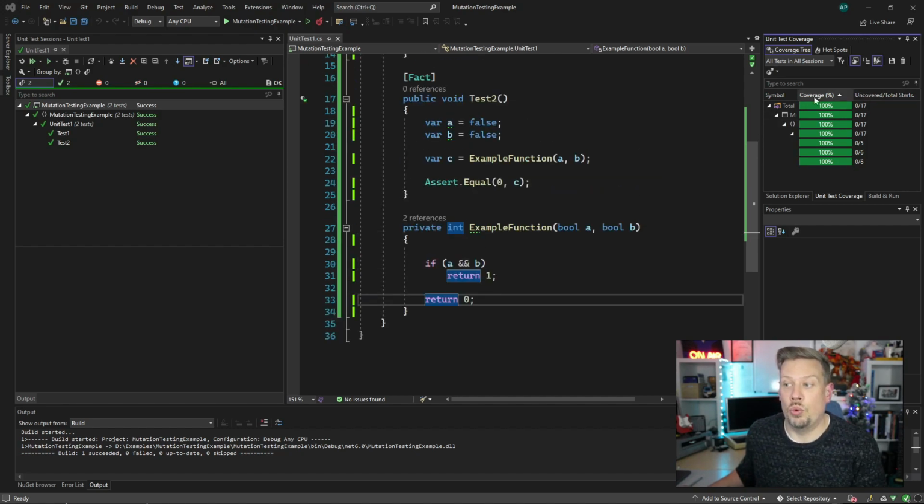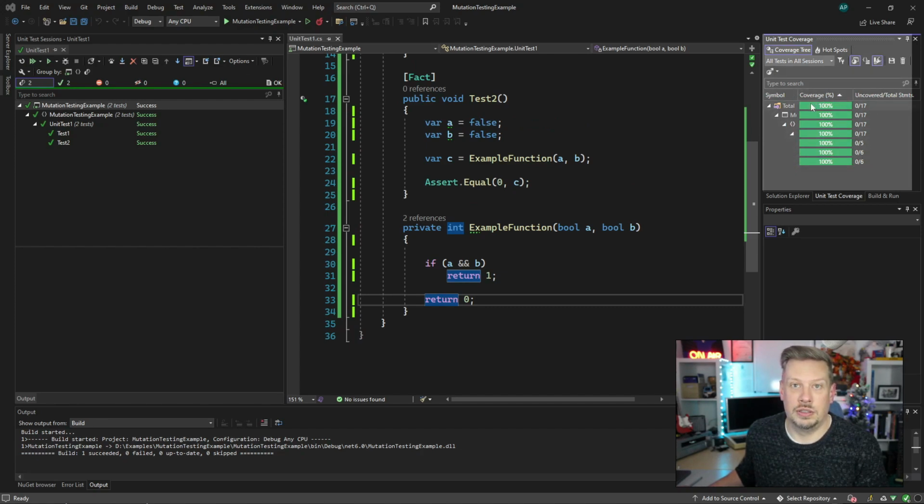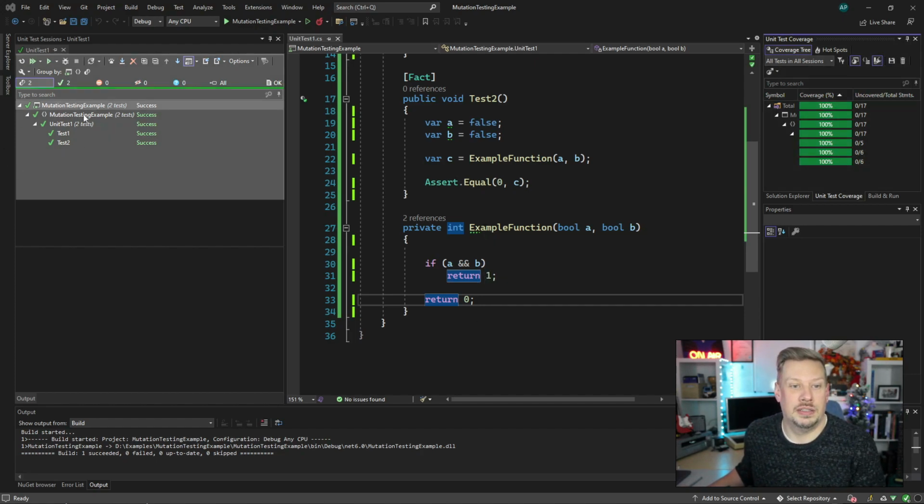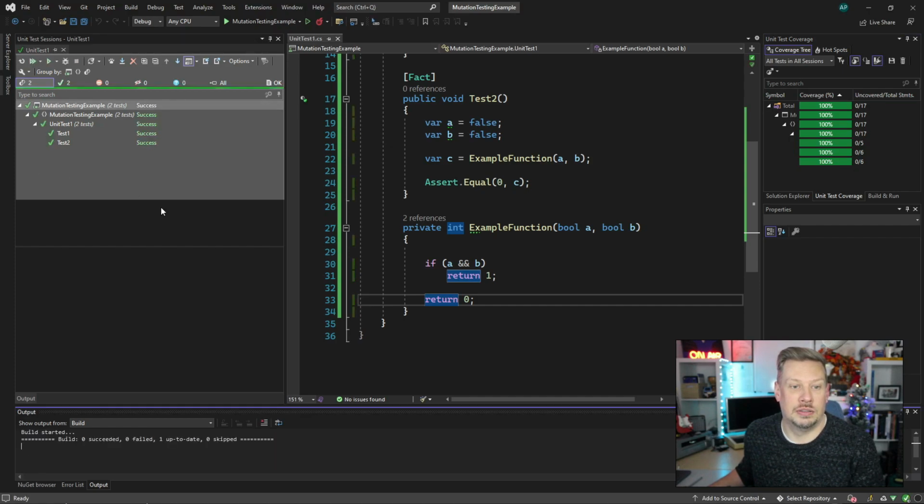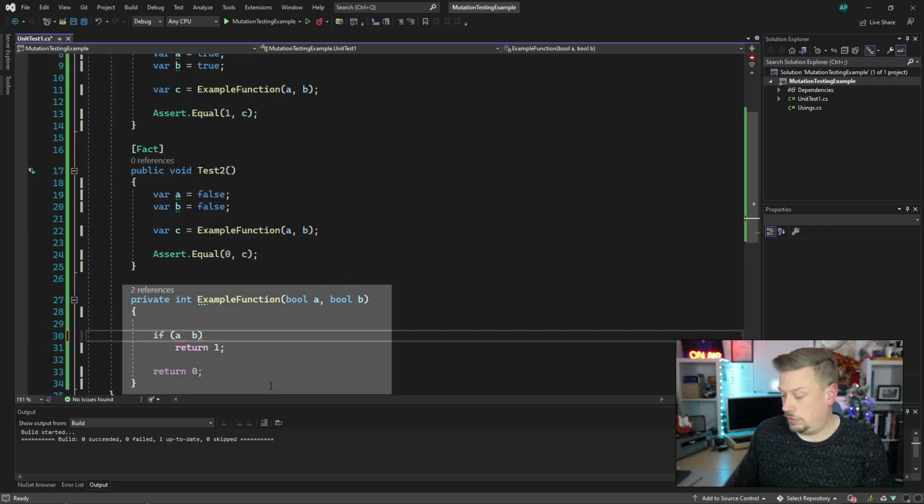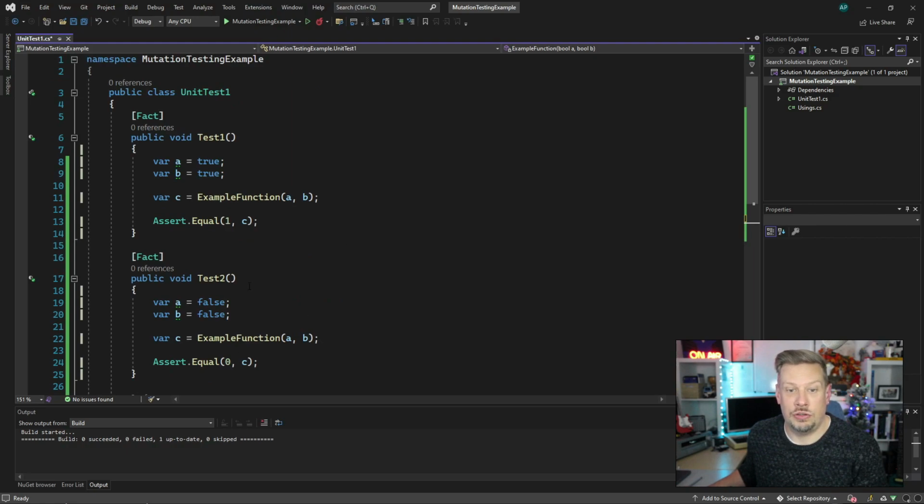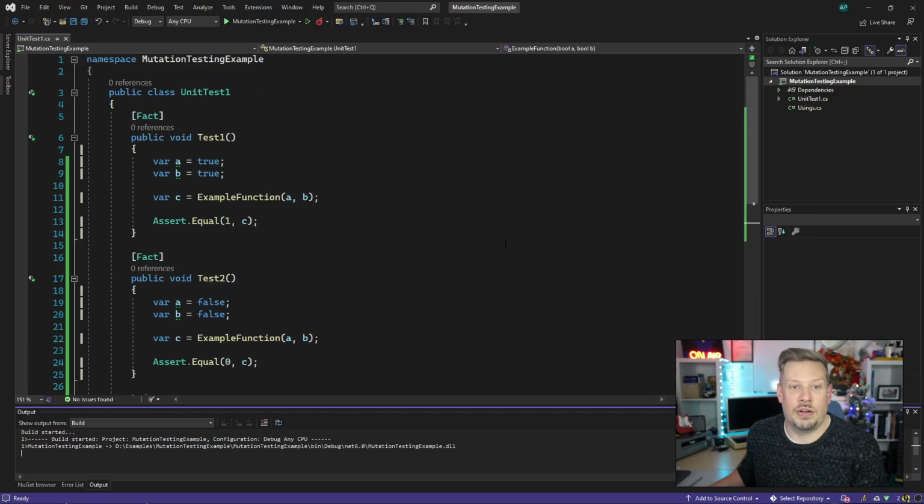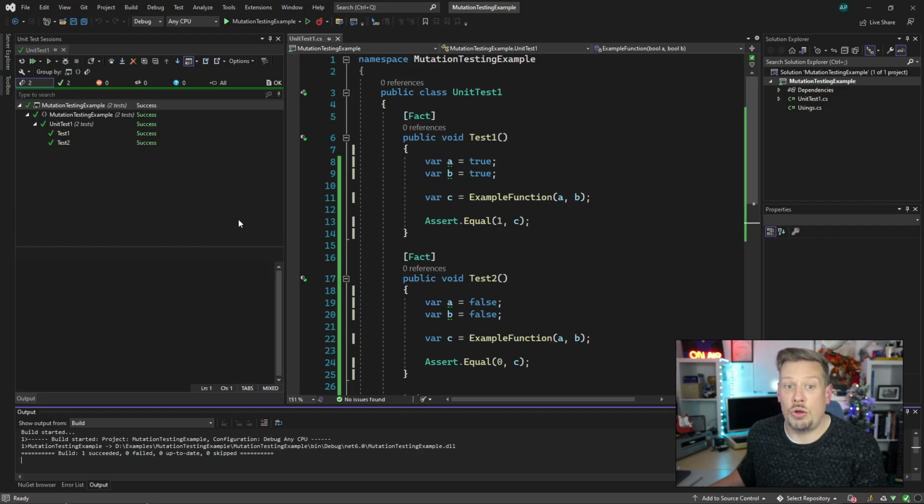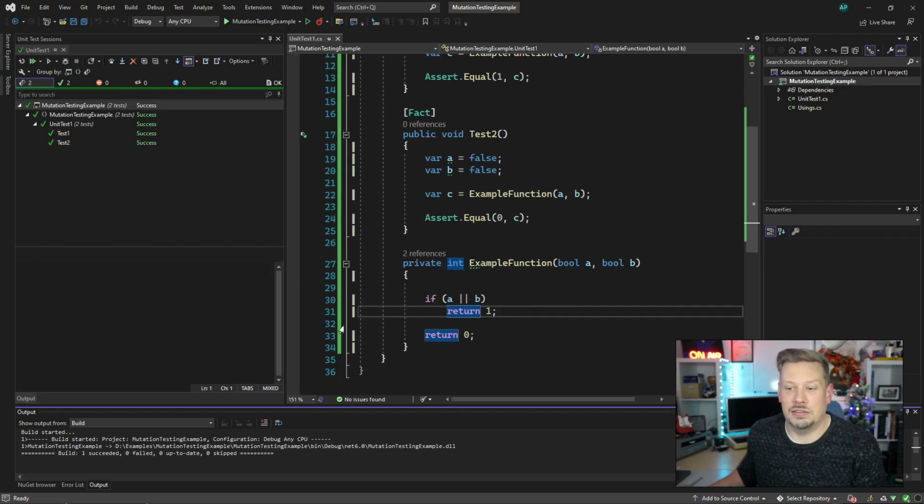Okay, so I've got 100% code coverage here. So all the lines of code in this are actually run by the test suite. And these tests are currently passing. Example of that mutation is in fact changing this to OR. So that's saying if A or B return 1, otherwise return 0. Not changed the unit tests, just mutated the code. If I run all these tests, they both still pass. It hasn't killed that mutation.